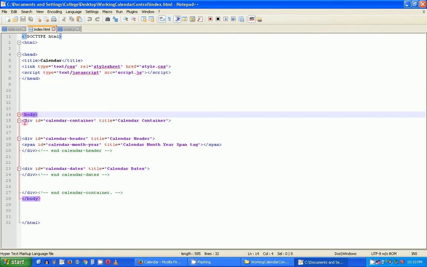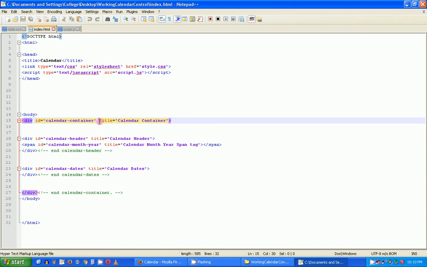Here's the body. We're going to start off with a div that has a special name, ID equals calendar container, and I have something called title that says calendar container. Anytime you take an element and give it a title like this, when you move your cursor over top of this particular element, you're going to get a tooltip, a tiny pop-up that has these words on it.